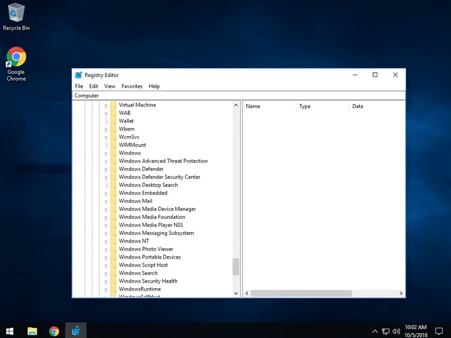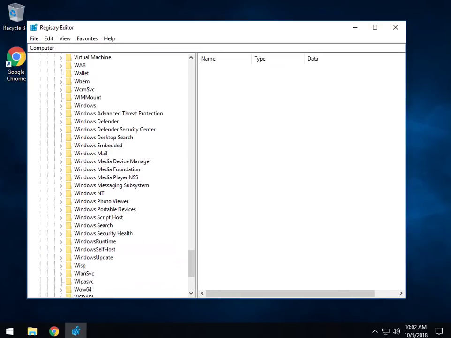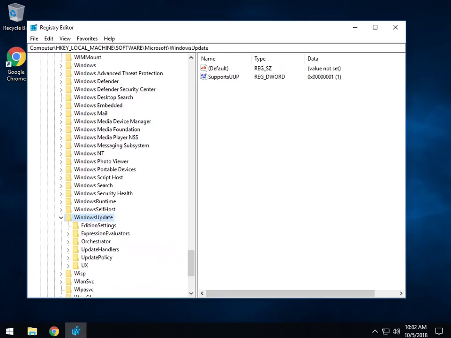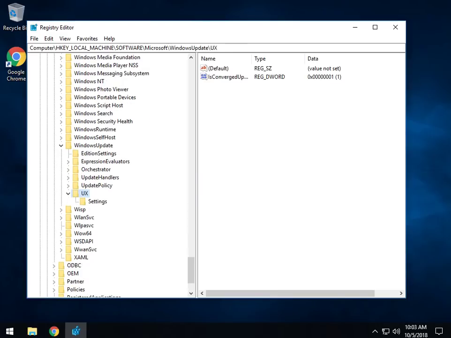Move this stuff over so you can see. There we go. There is Windows Update. Somewhere along this line, as we start moving forward, Windows 10 Home users may find they don't have one of these keys. So we'll show you what to do. Under Windows Update, we're going to look for a UX folder. If you don't have it, all you need to know is New Key. So you will right click, New Key, and then name it UX and press Enter. If you have UX, let's move forward.